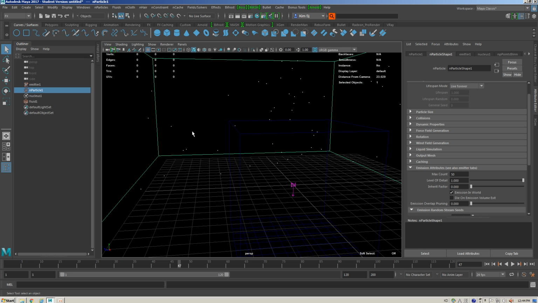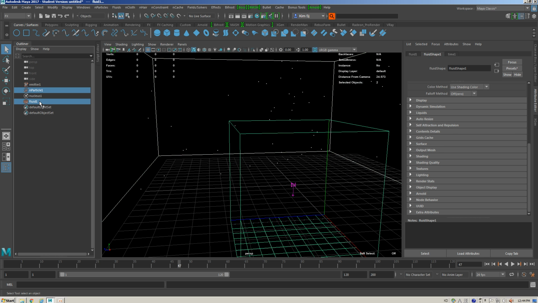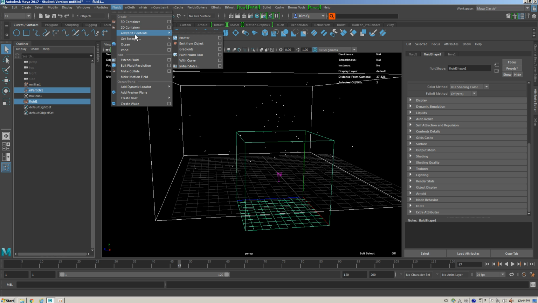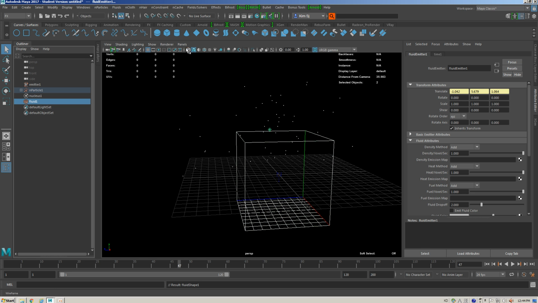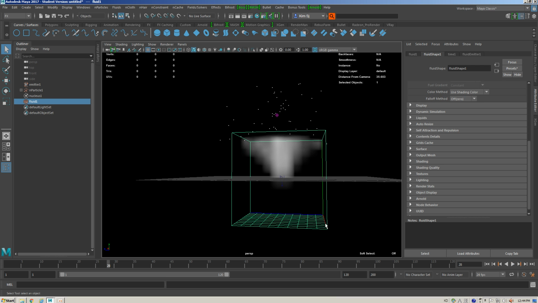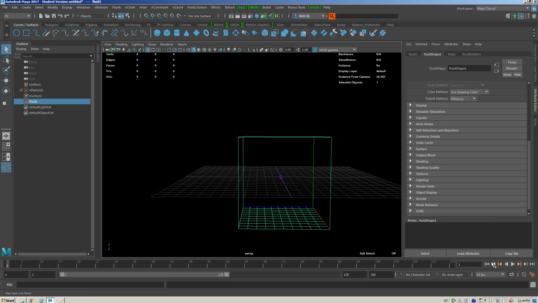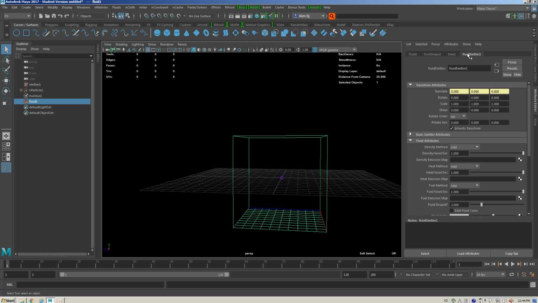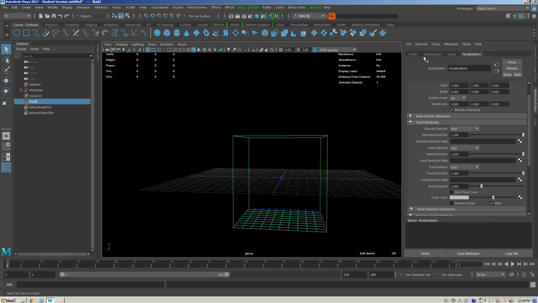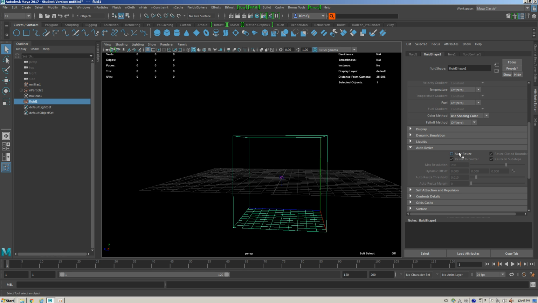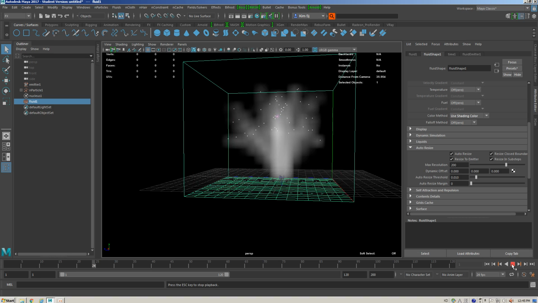So select the nParticle first, and hold Control and select the fluid container, and let's go to fluids, add/edit contents, and emit from object, and you're gonna see like that. But you can see the container is not fitting those particles, and to fix this, like I said before, I'm gonna use auto resize. Let's go to the fluid shape, and you can see auto resize, just check that checkbox, and now we can see this.